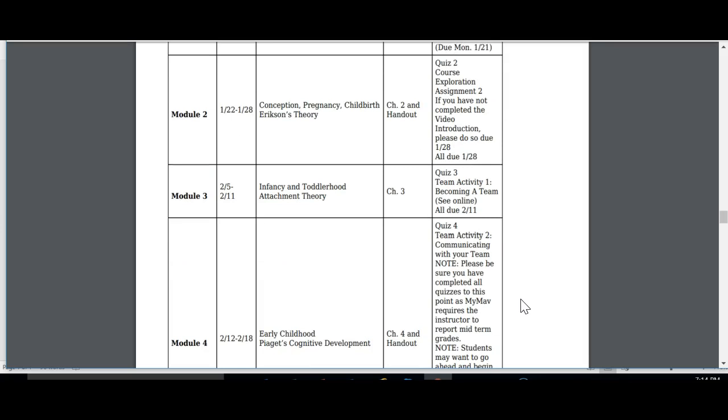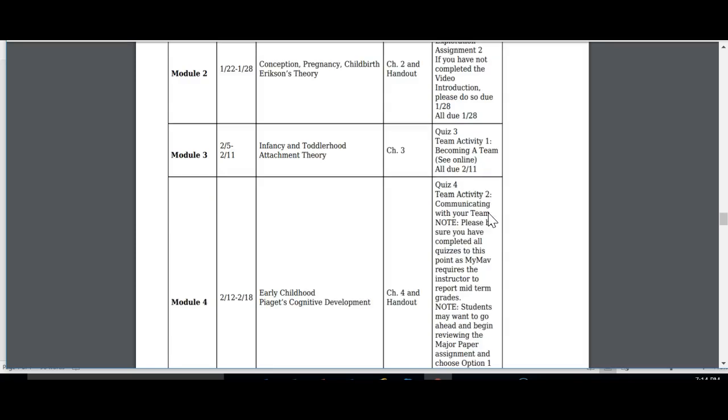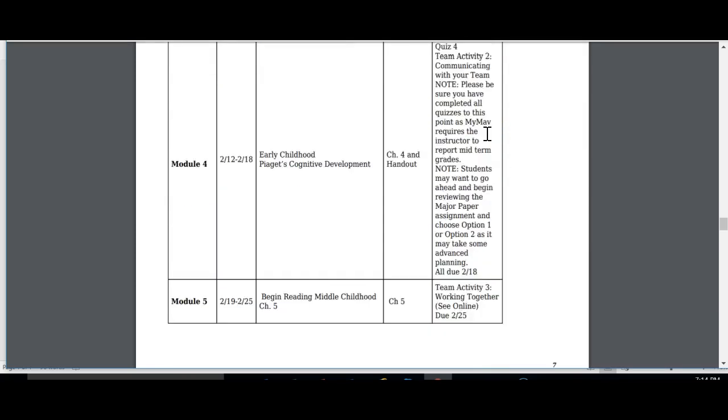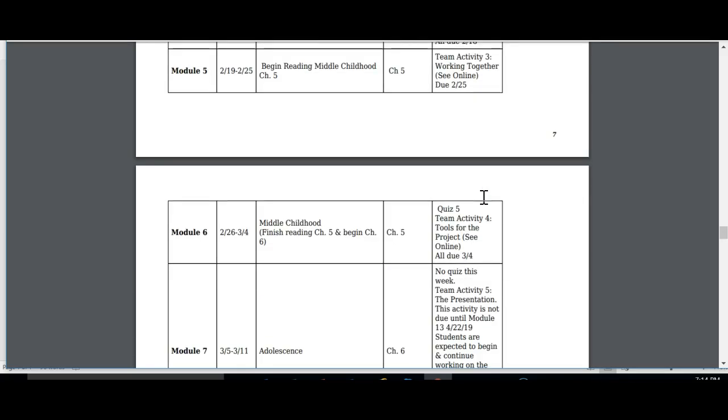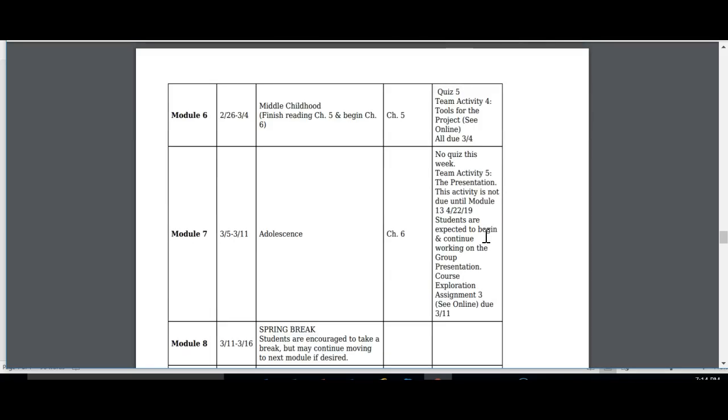So the team activities do not begin until Module 3. So you'll see the team activity 1 is there in Module 3 and is not due until February the 11th. That is to give you time to meet people and talk about different things in this first team activity. And then you'll see team activity 2 is in Module 4, team activity 3, team activity 4, and team activity 5. You will be finished with all the team activities except one by Module 7.